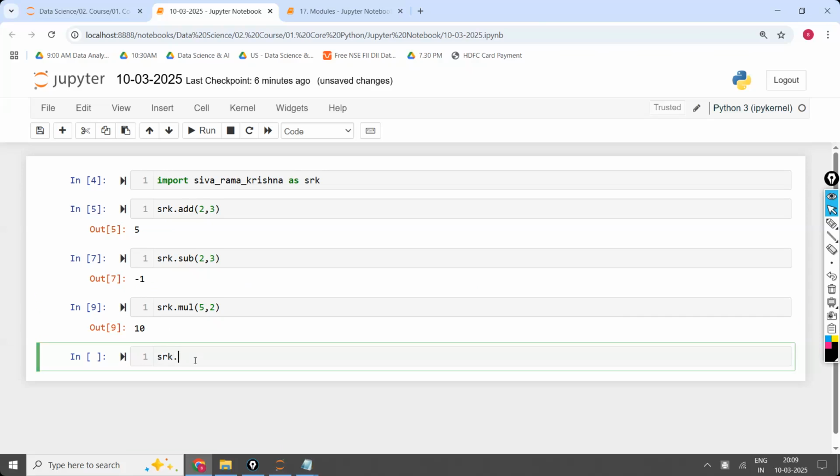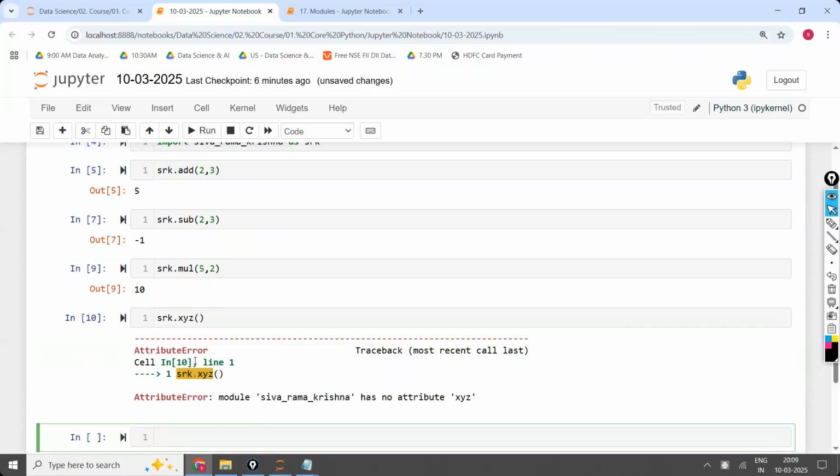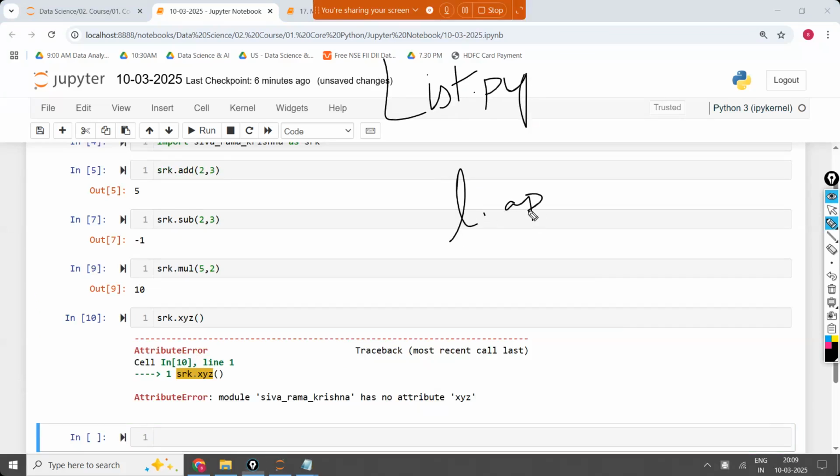Now srk.xyz is the function name. Is any function name available like that? No, if it is not available, attribute error. Each function or each variable is called an attribute. They are the module attributes. Now automatically you'll understand there is a file called list.py. So whenever you are using l.append, it is going to use the function inside that, and it is executing that code basically. They are inbuilt modules.